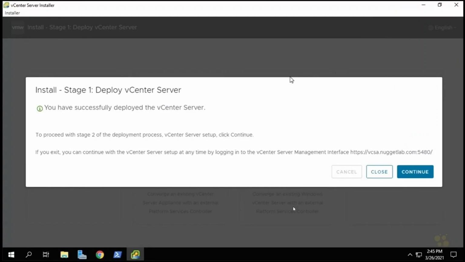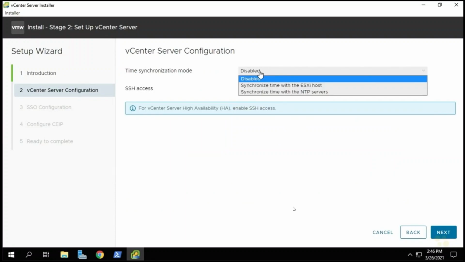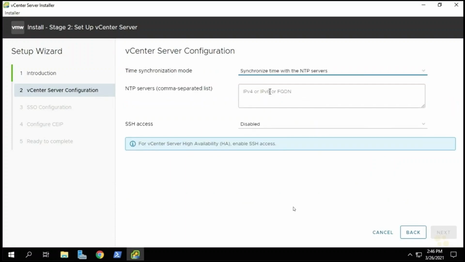All right, we have stage 1 complete. Now it's just saying we need to continue with stage 2 for additional configuration of that vCenter server appliance that was just deployed over on ESXi4. So we'll click on continue. It's loading up stage 2, and here we go. It's just telling us we're in stage 2, and we'll click on next to continue. As far as time synchronization, I want to synchronize with an NTP server, not just with the host that I'm running on. So we'll put in our NTP server.